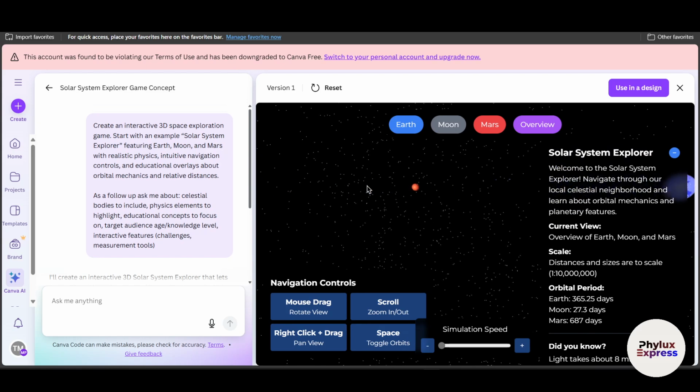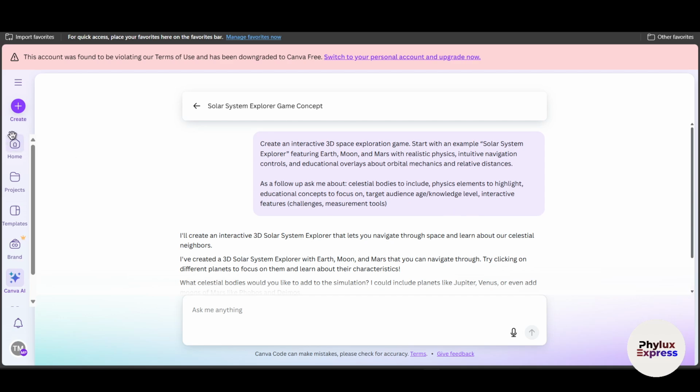So let's get started. First of all, if you don't know what Canva AI Code is, it is a powerful new feature inside Canva that lets you generate real code like HTML, CSS, and JavaScript just by describing what you want in plain English. No coding skills required, no problem. Canva AI does the heavy lifting, turning your prompts into working snippets like a countdown timer or calculator, or even animated effects for your presentation or website. It does all these things.